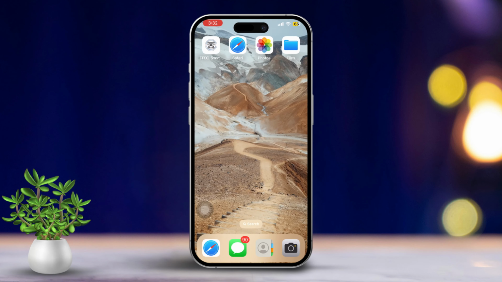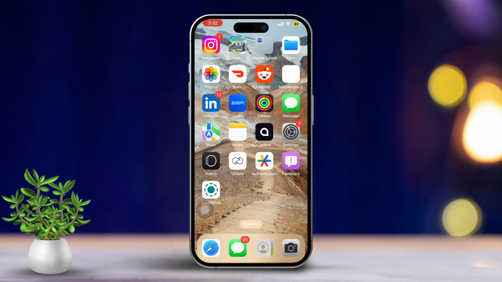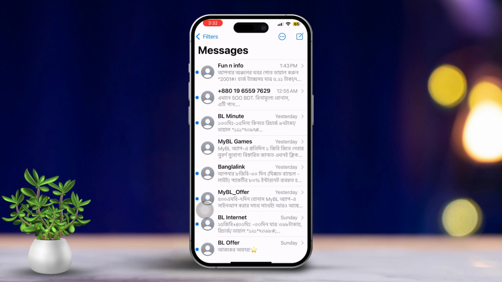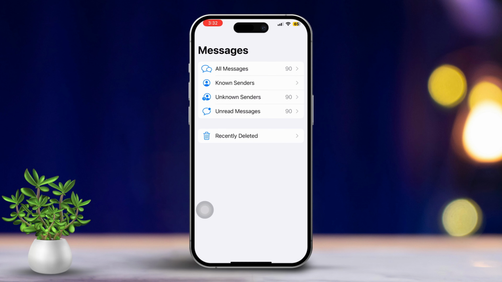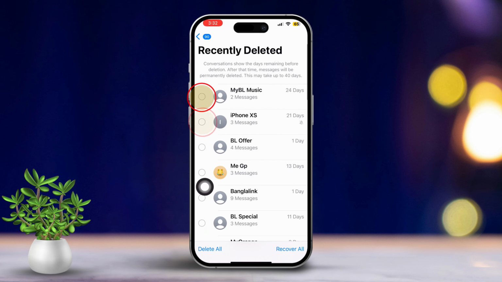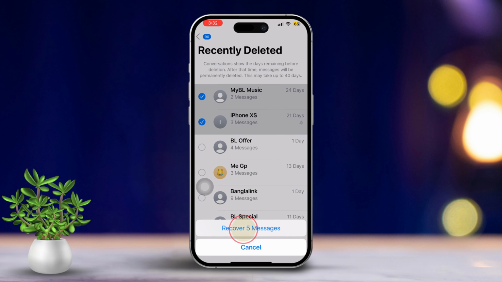Recover messages from the recently deleted folder. First, open the Messages app, then tap on Edit or Filters in the top left corner of the screen. Now look at the bottom and tap on Recently Deleted. If your deleted messages show up here, select the conversations you want to restore and then tap Recover. After that, your recently deleted messages should be back in your main message.